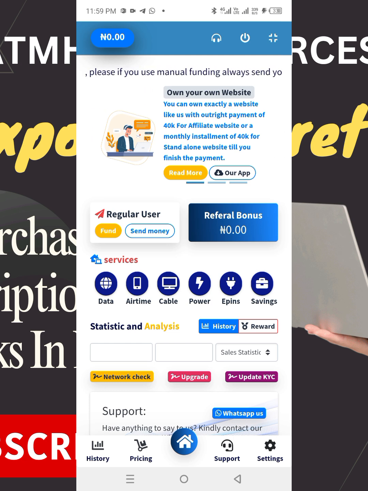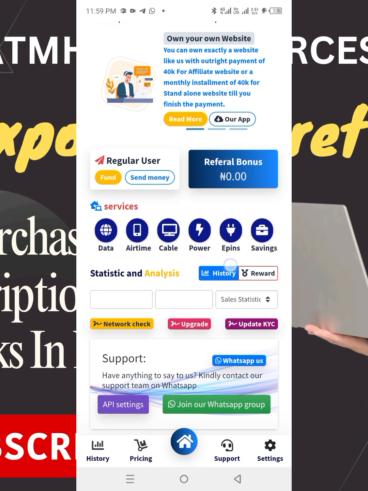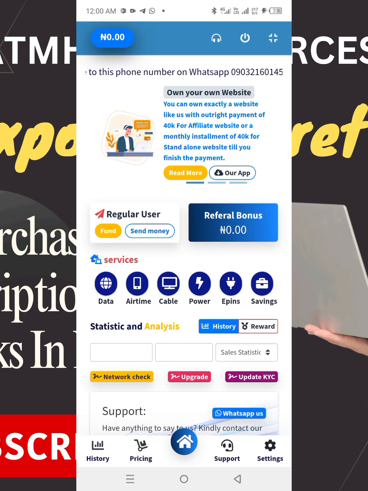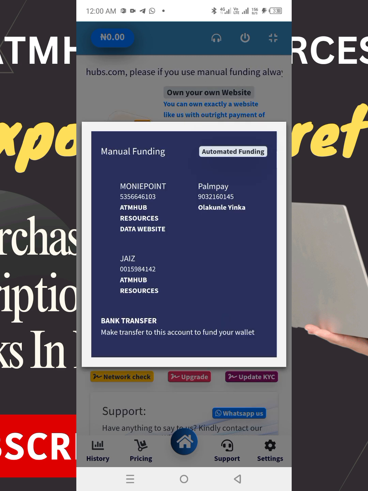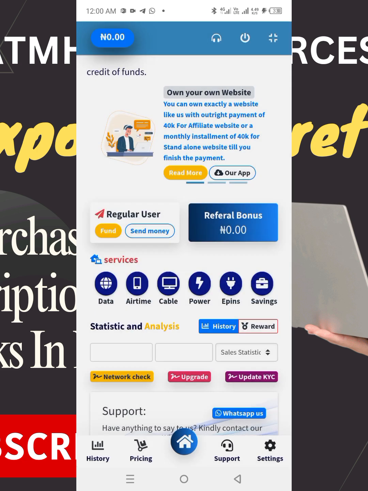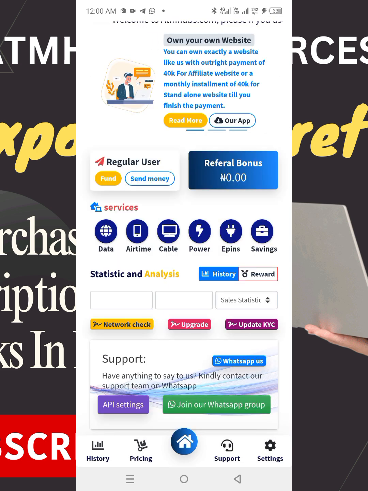We have automatic funding, and we also have, what's the name now, manual funding. So for the manual funding, click on manual funding. You can see switch to manual. Click on it. It will bring out the account numbers of the admin. We have Moniepoint, we have PalmPay, we have Jais. So you can easily pay to any of these accounts and send to admin for funding.